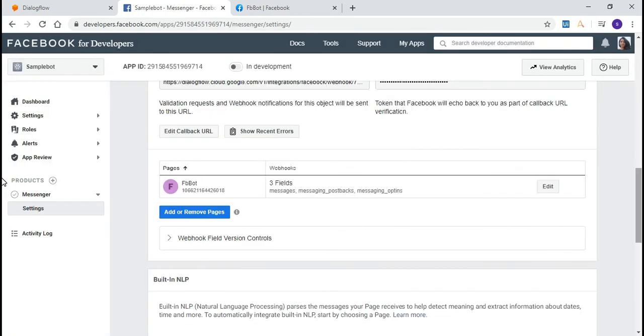So guys, now we have successfully integrated Dialogflow with Facebook Messenger.